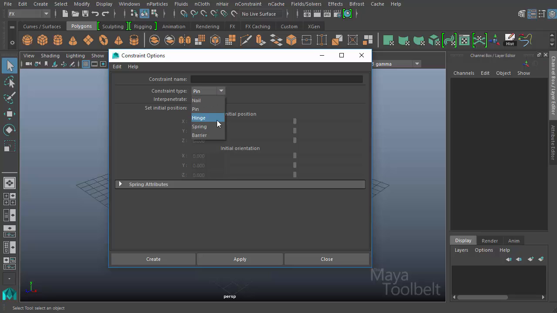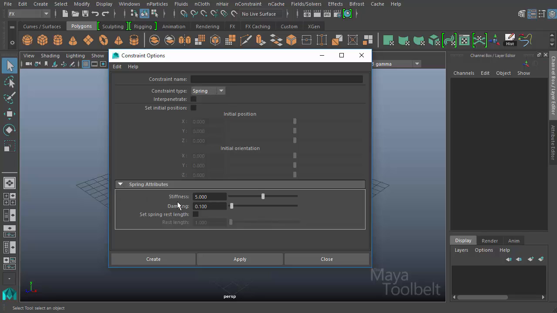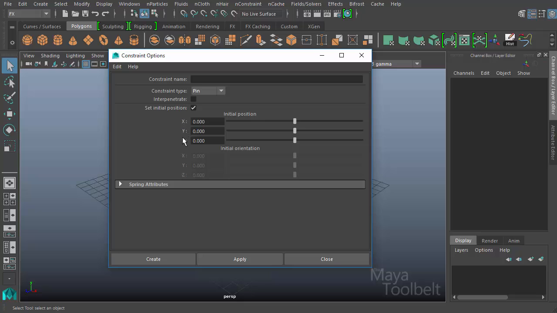The other constraint types have other settings that become available with them as you activate certain things. The spring constraint type, for example, has an entire section down here for the spring attributes. But we're going to be dealing with the pin constraint type, and the only difference between pin and nail when it comes to the options available is, again, the interpenetrate checkbox. We also have the set initial position checkbox here, which if we check this, we get the XYZ slider for setting the initial position. But I'll uncheck that for now.